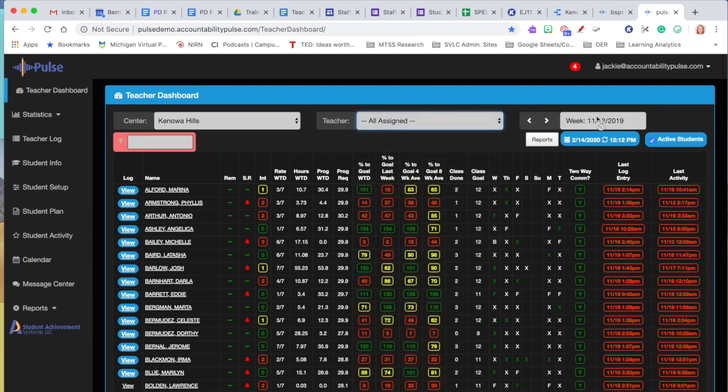You have the ability on the top of your screen on the right hand side to toggle back and forth between different weeks. So you can see I'm a little far back to November here. I could toggle forward up until February to get to today's week, or continue to toggle back further into the start of the school year. You can also see over here the last time that this system was refreshed.